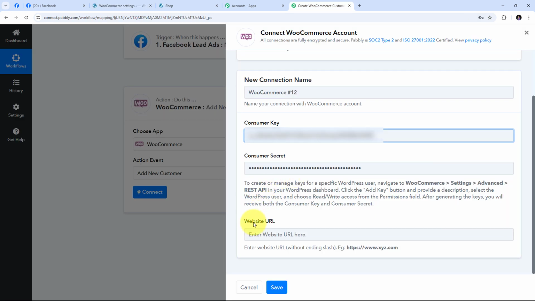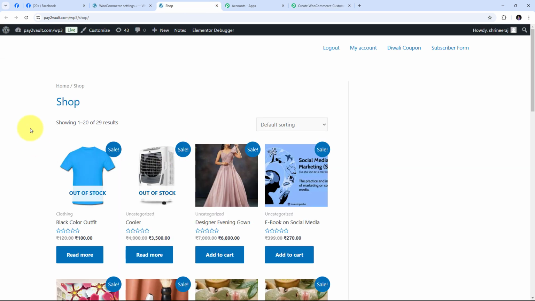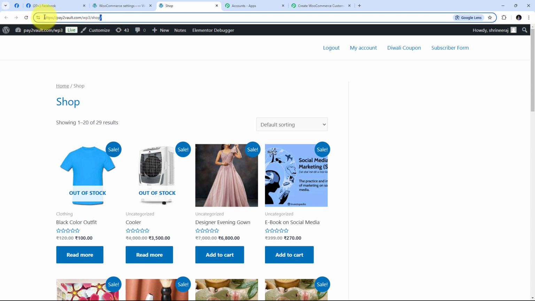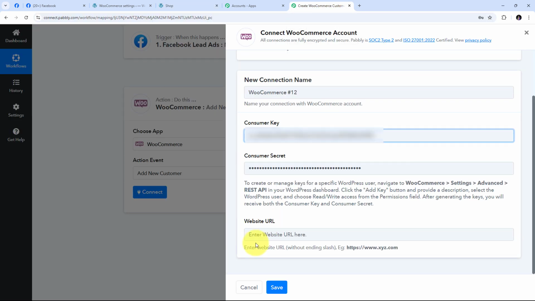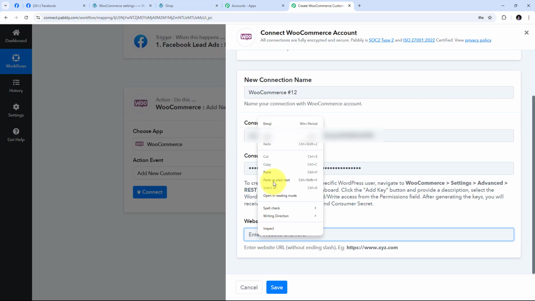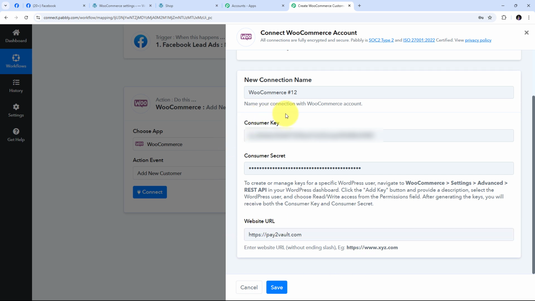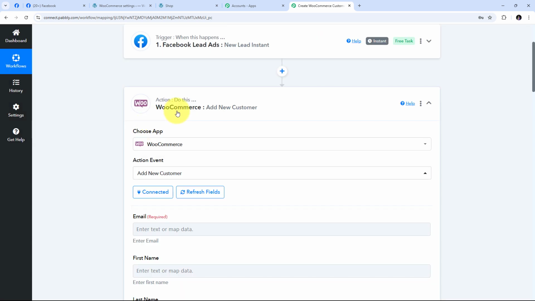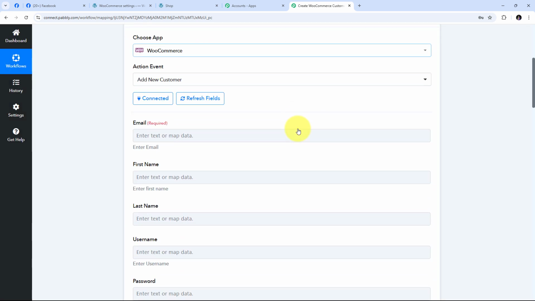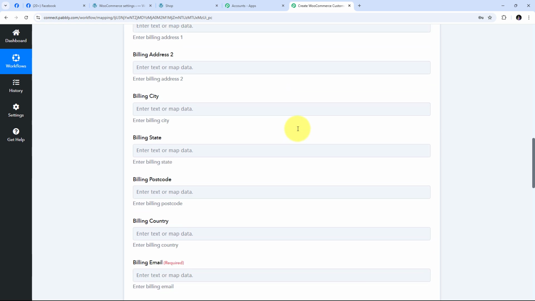And now what I need is I need the website URL. So here for getting the website URL, what I need to do is I need to take you to my WooCommerce shop, and here this is my WooCommerce shop, and in the path URL of my shop I will find my website URL. So here I need my website URL, so I'm going to copy this. I will go back to Pabbly Connect, and I'm going to paste that here in this tab of website URL. Now here I have added the required details, so I'm going to click on save, and here I have connected WooCommerce with Pabbly Connect.